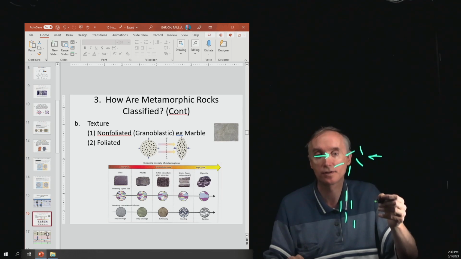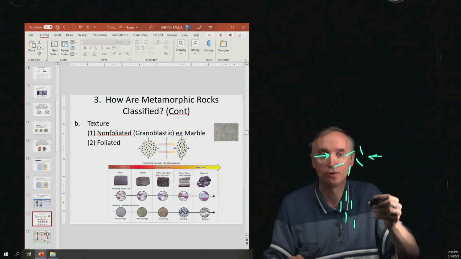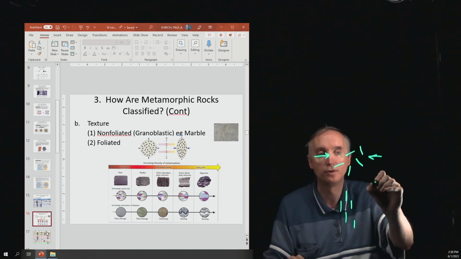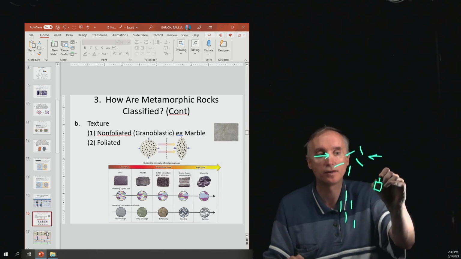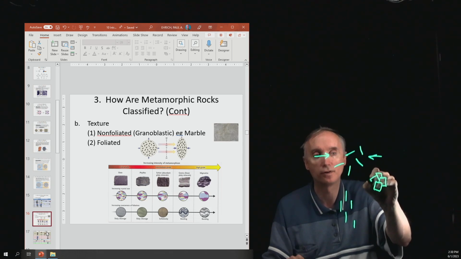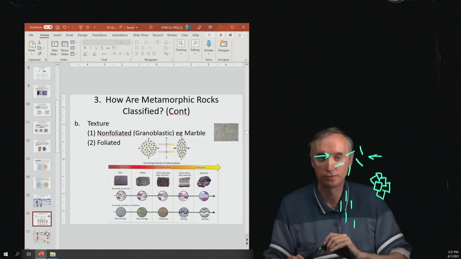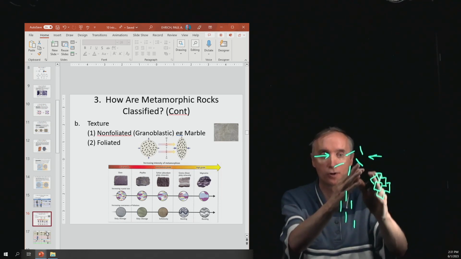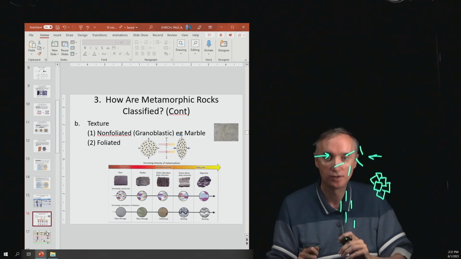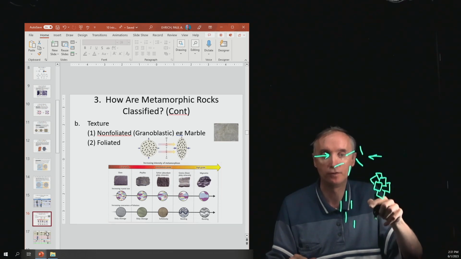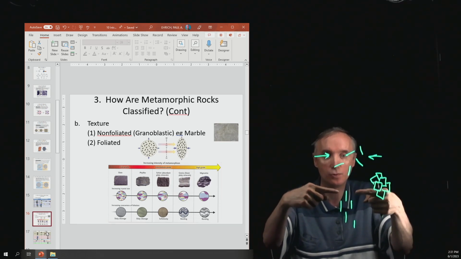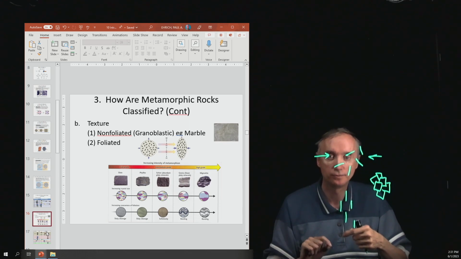An example of that is going to be marble. If you look at marble under the microscope, you can see that it's got these crystals that are interlocking with each other, but it doesn't have any particular kind of pattern to it. So there's no orientation of the crystals. That tells you that marble, when it formed, was not being squeezed like this stuff was.